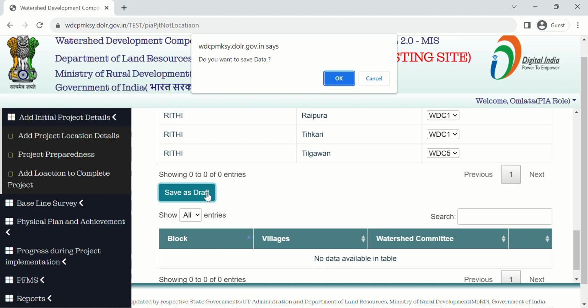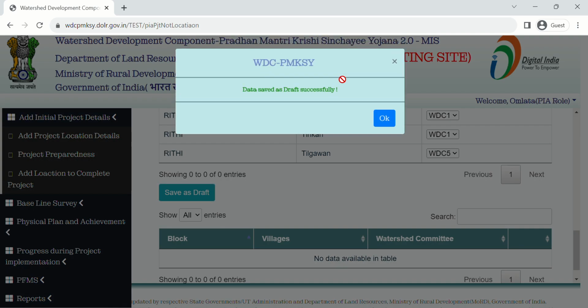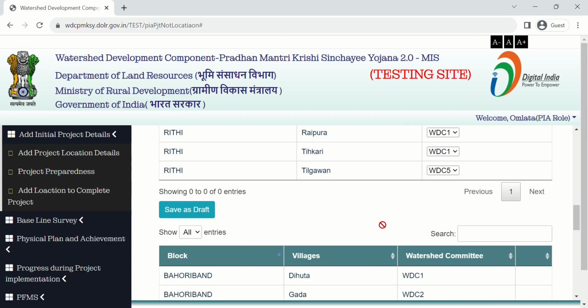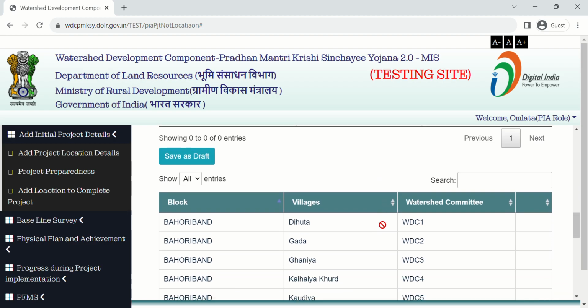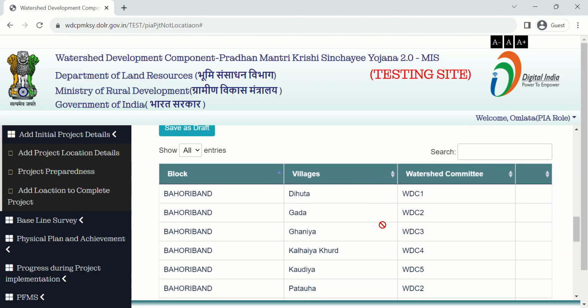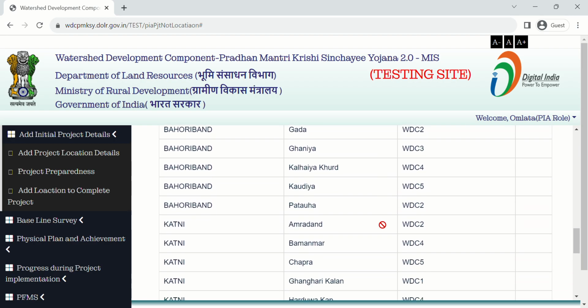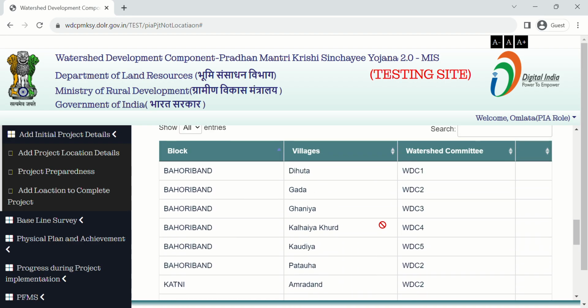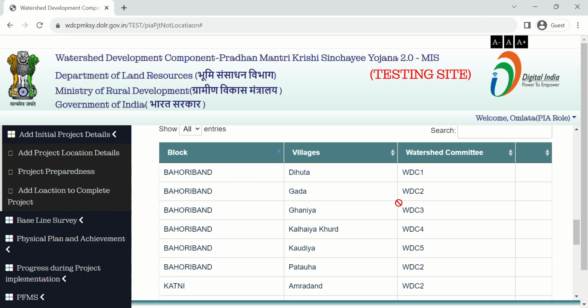When you press the save as draft button, you find a message, do you want to save data? Then click on OK. And you find a message, data saved as draft successfully, and then click on OK. Now your data is saved as draft mode, which is listed here. You can see it. Make sure all your data is correct.